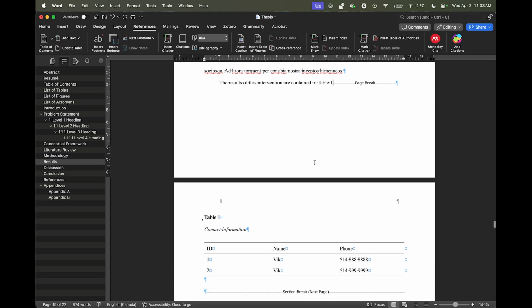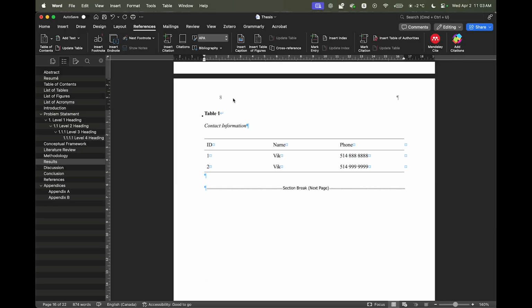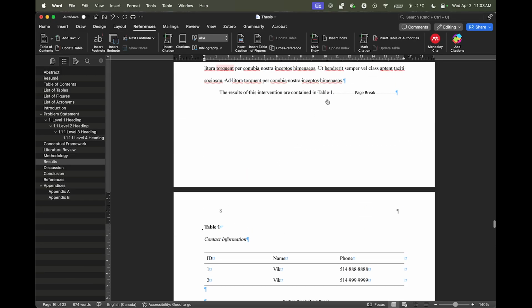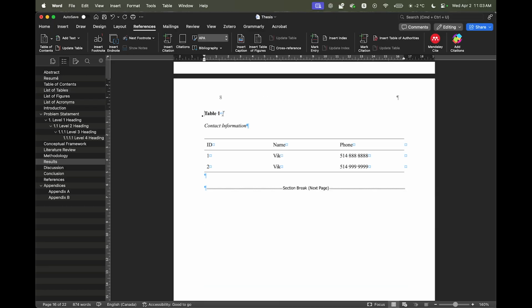Now you won't really see a difference, but if I hover over table 1, my mouse becomes a cursor, and if I click on it, it'll take me to table 1. So it's a nice way for someone who's reading your paper. Maybe later in your paper you make mention of a figure that was earlier in your paper. If you cross-reference it, when they click on it, they can quickly go back to that table or figure.